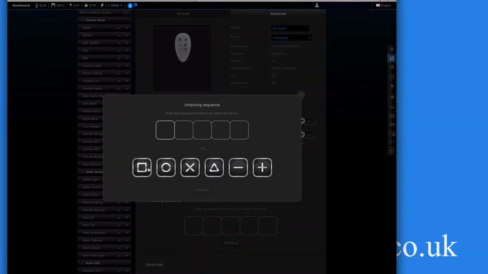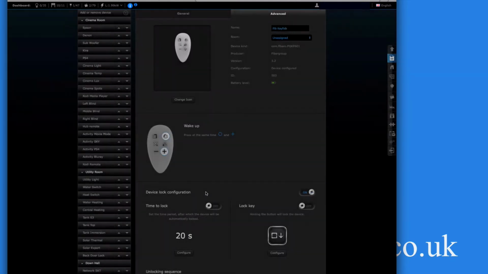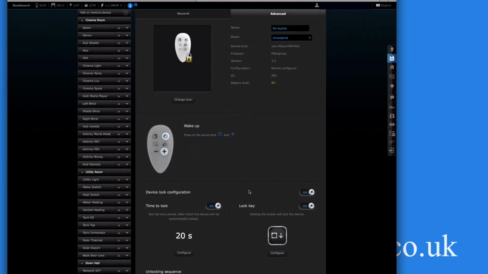So if I press that, we'll just choose square, circle, X and triangle, and press configure. As you can see, it says wake up. Normally you'd hit save and it would transfer the data across, but on this one it's different. You have to do it from the fob itself. So when I press both buttons together, it initiates a save. If I didn't do it from the fob, and just hit save here, it wouldn't have worked.